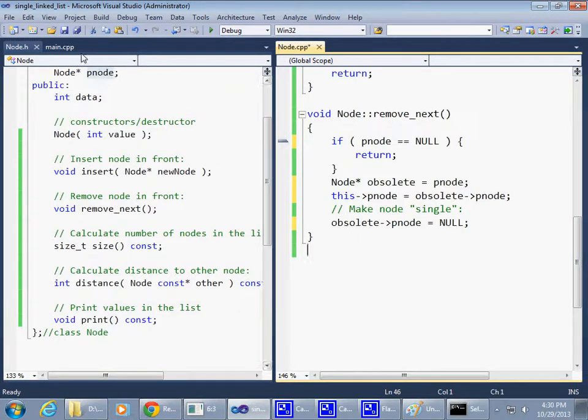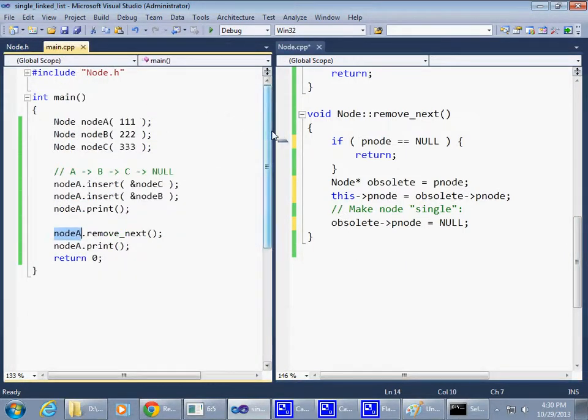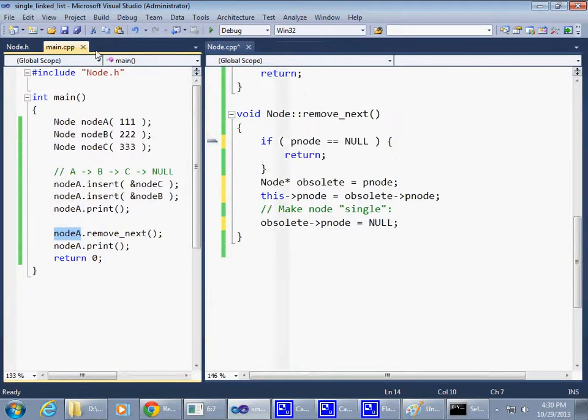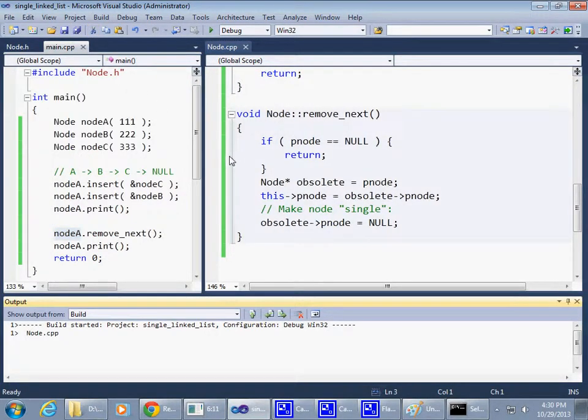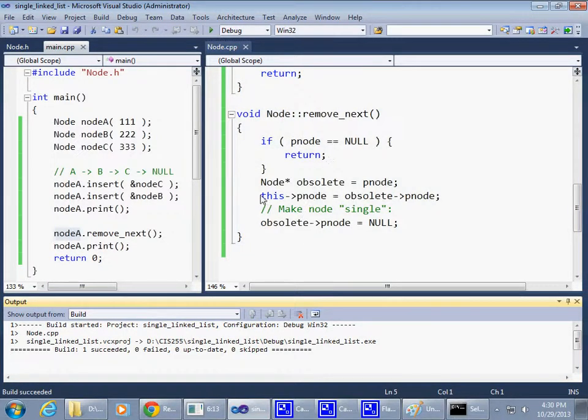So now let's try it again. Make sure we build properly. Everything builds, no problems.